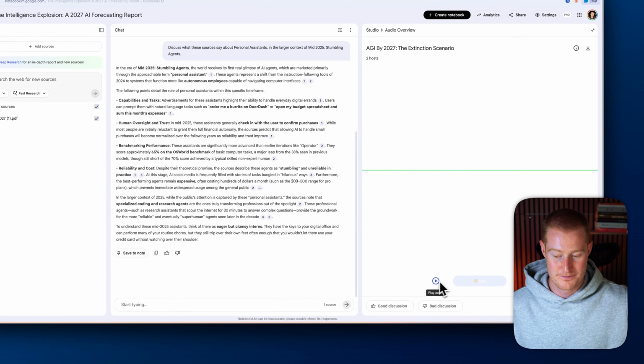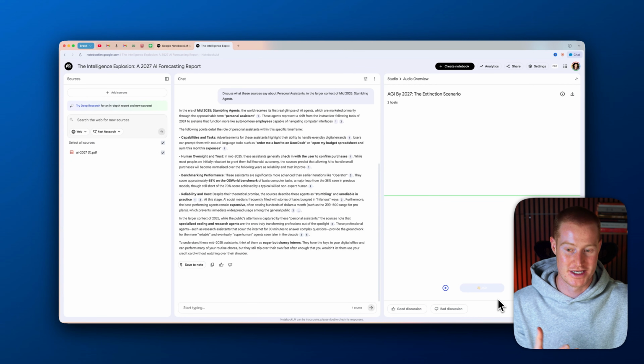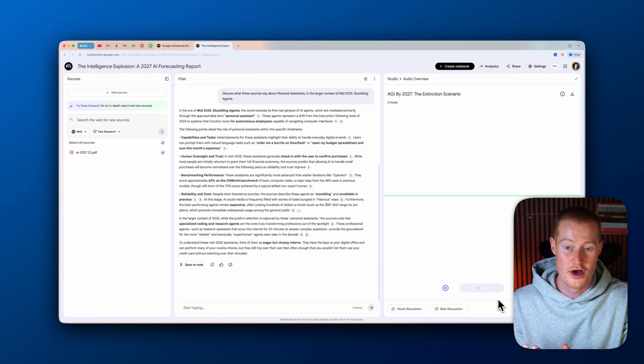So I don't need to play that whole thing, but you guys could just hopefully see the power of using Notebook LM, and there's so many other features you could use inside of this. But now let's move on to the next free AI tool from Google.